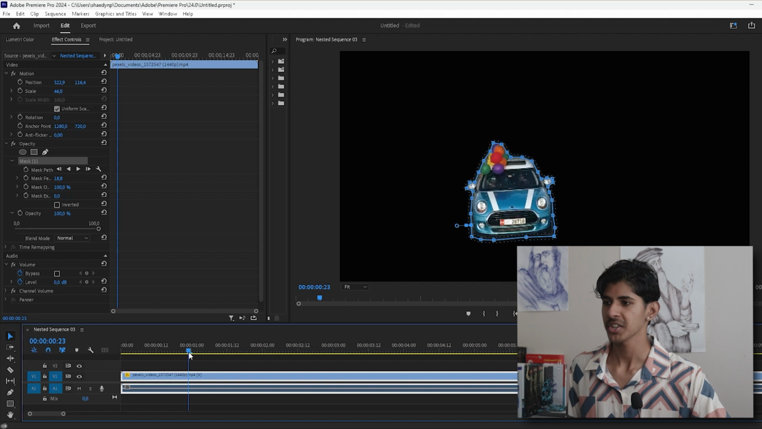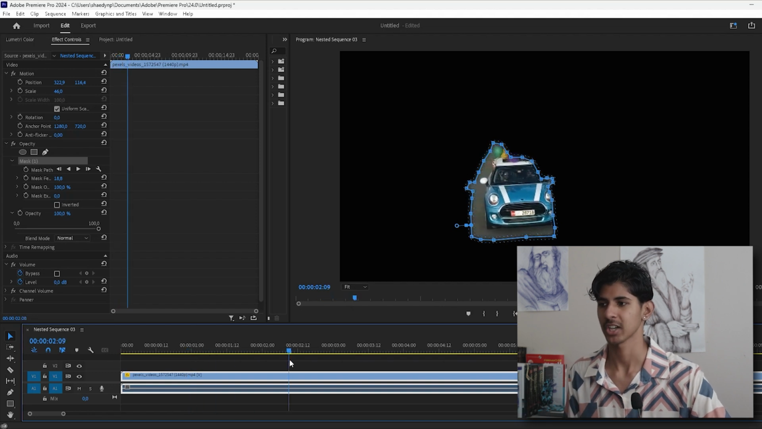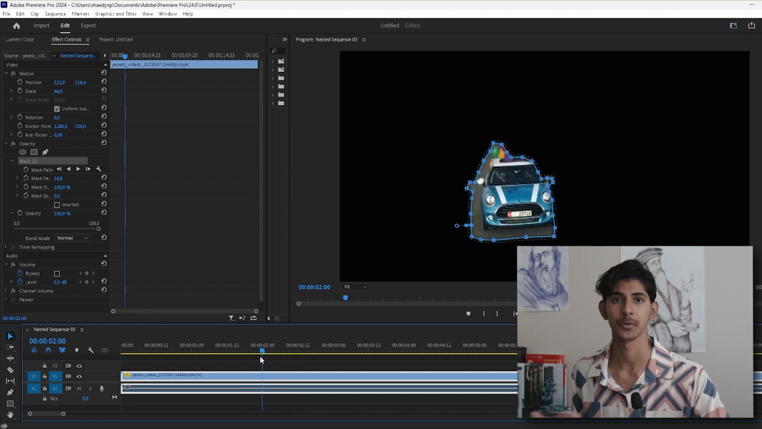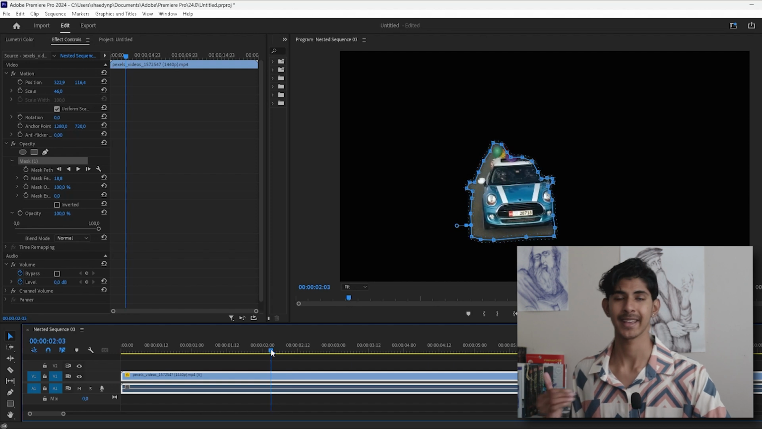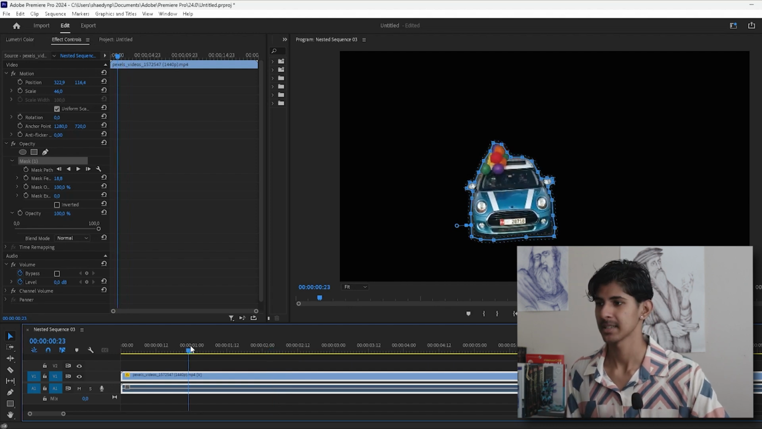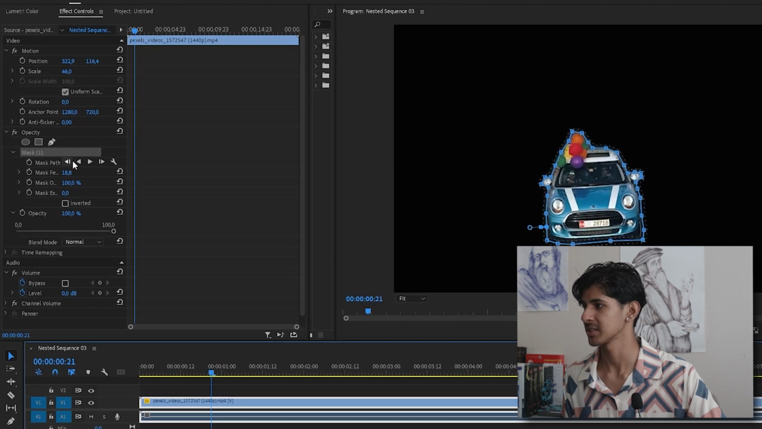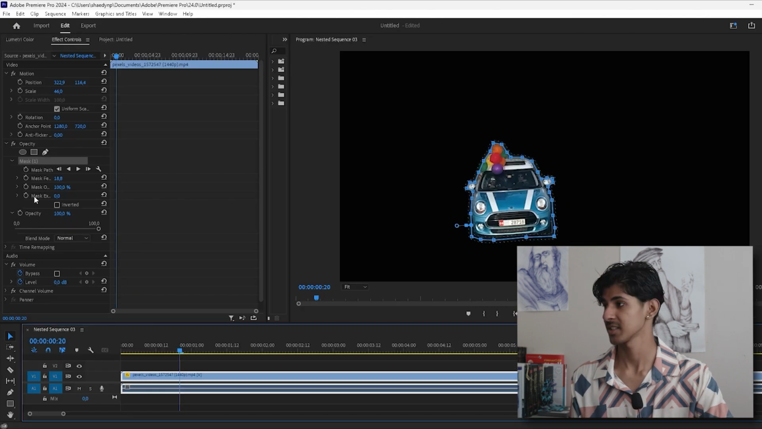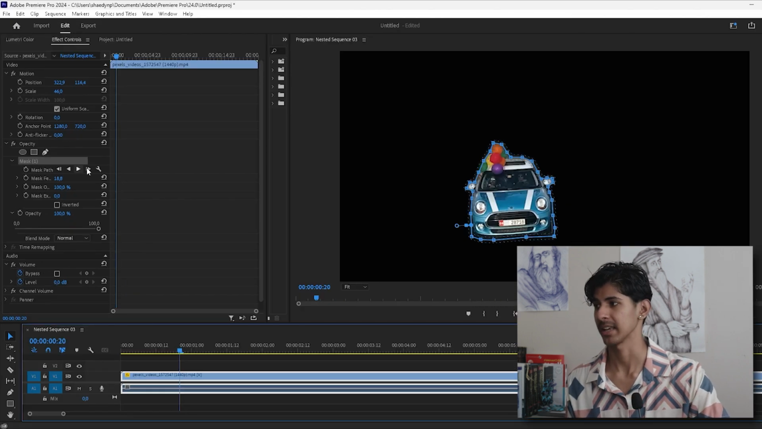So now if we watch our stock footage back, we can see that the car obviously moves out of the mask's frame. The mask is simply a static mask that does not move with the footage. This is where keyframing comes in. Simply head over to the points in your timeline where you've created your mask, then head over to the first property over here called Mask Path, and this is where the Mask Path property comes in.